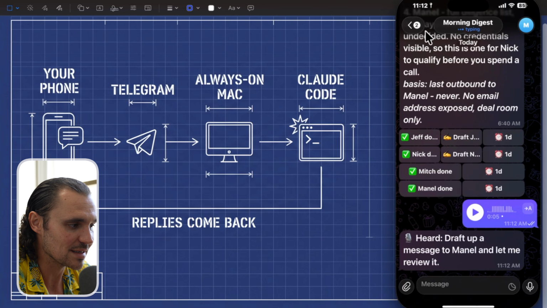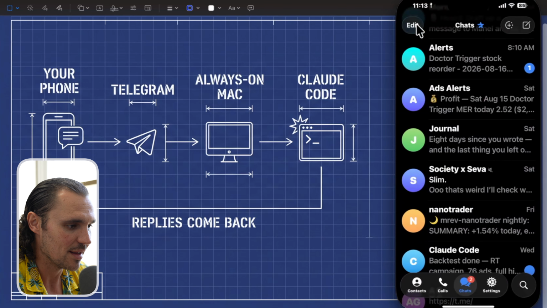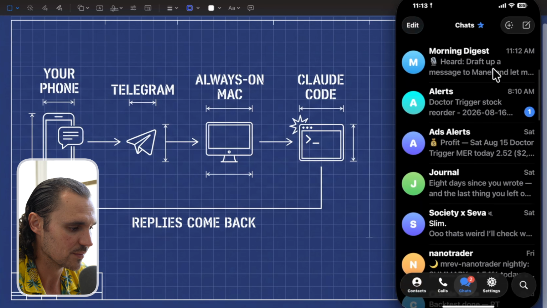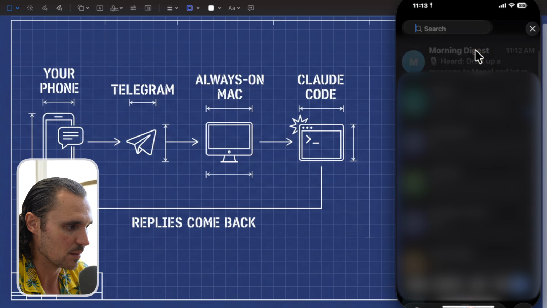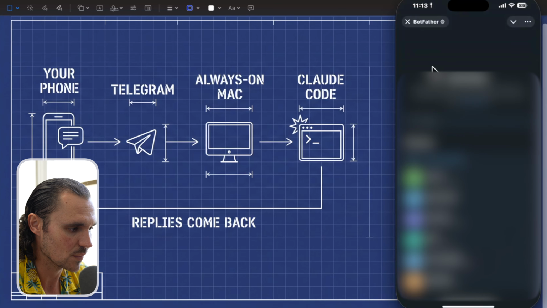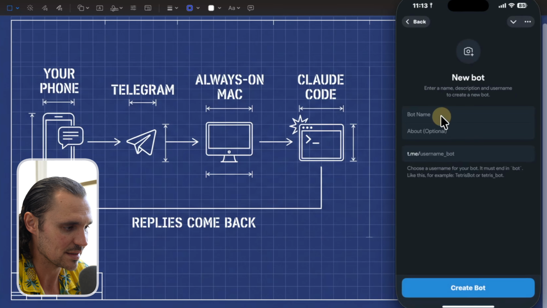So, for example, let's see what it replies for a second. Actually, while it's thinking, you can see it's typing here. Let's go ahead and make a new one. Let's go to BotFather. So, BotFather, open. Okay, I'm going to create a new bot. Let's call this YouTube bot. Okay, create bot. Let's call it Seva YouTube bot.